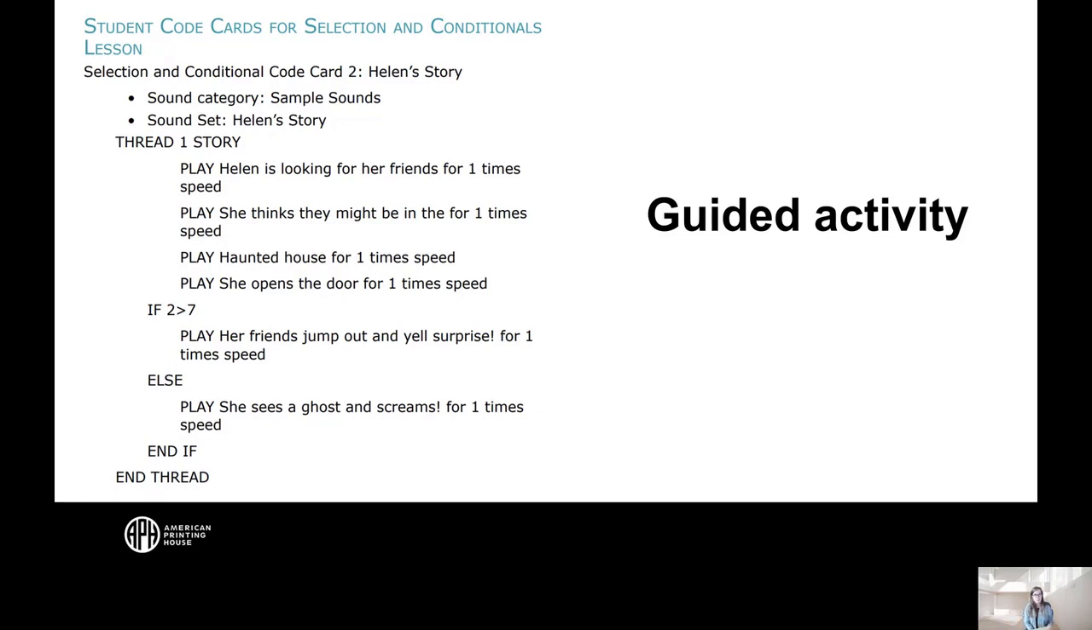And the code cards are always set up the same way. We have the thread, in this case, thread 1, but we're actually going to be using thread 3. And then below that, indented, all the play pods, which we will build. And then we have, not indented, the next conditional and selection pod, if 2 greater than 7, a play pod. Else, play she sees a ghost, etc. End if, and end thread. But we're going to go into this more in depth as we build it.